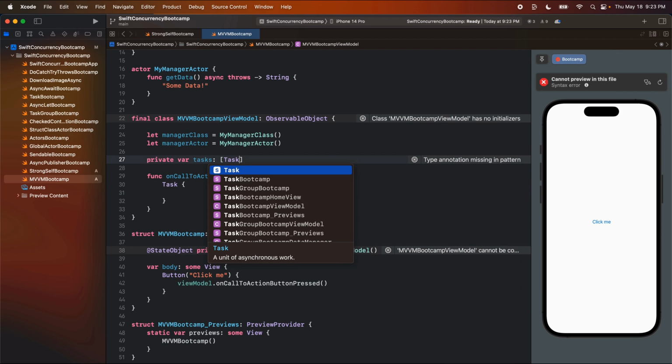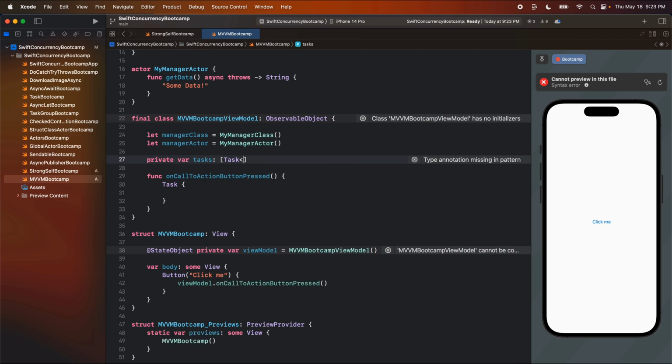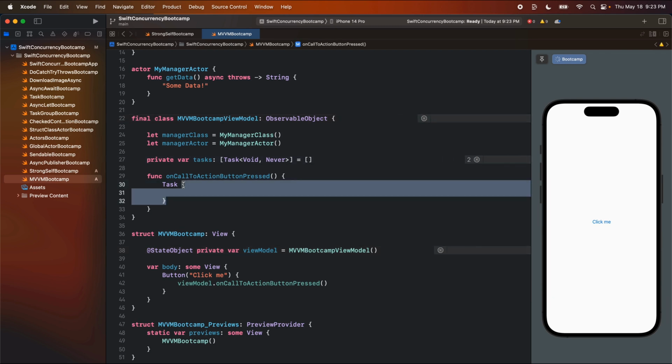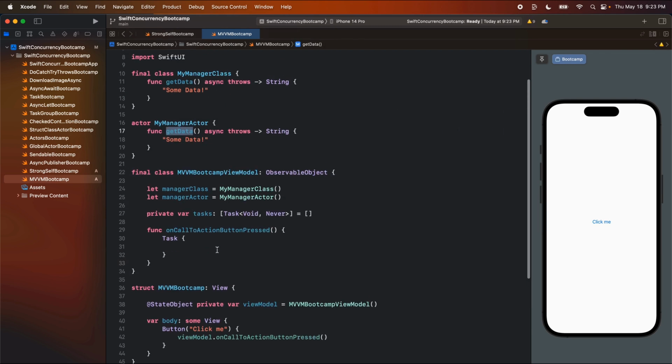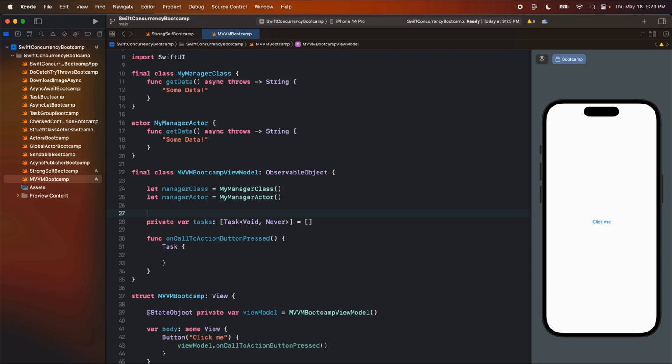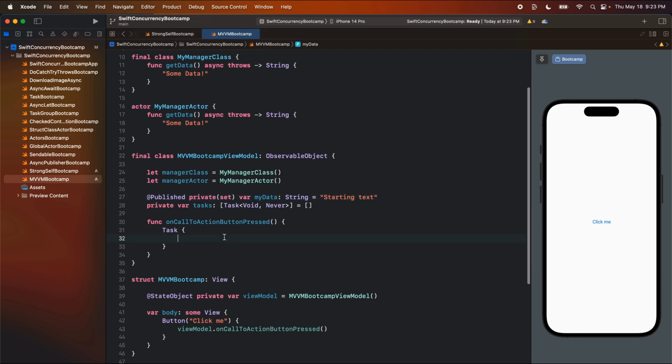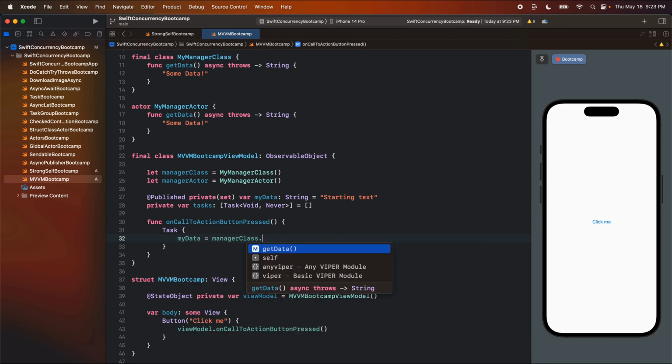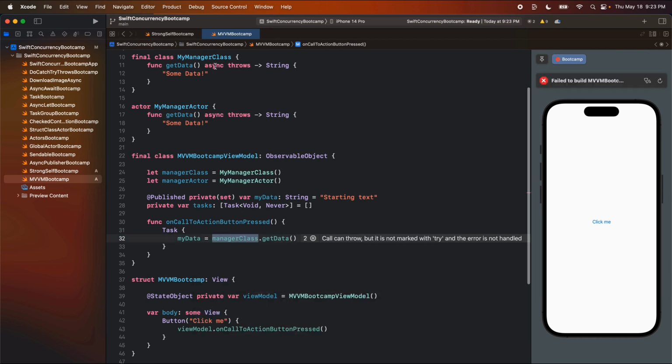This will be an array of tasks. These tasks will not throw errors, so they'll be of type Void is the success, and Never is the failure, meaning it never will throw an error. So in here, I'm going to then call some of these functions. So here we want to say, we'll do an @Published private(set) var myData of type String, set it equal to starting text. And in here, we're going to call myData equals managerClass.getData. Of course, this function in here is async and throws, so we need to try await.